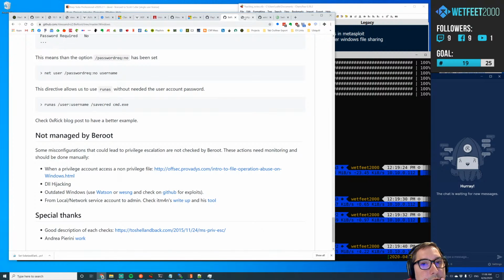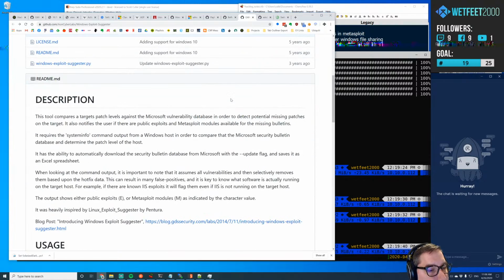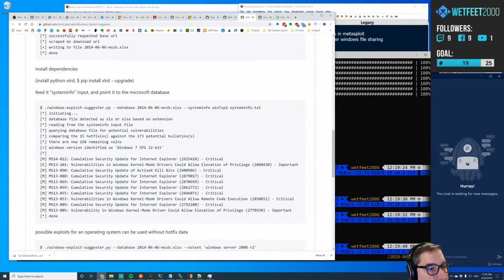Right now we are going to try to run this file that'll tell us what exploits to use. Boom. Okay. Where were we here? We were at Windows Exploit Suggester. Feed it system info input and point it to the Microsoft database. Okay.